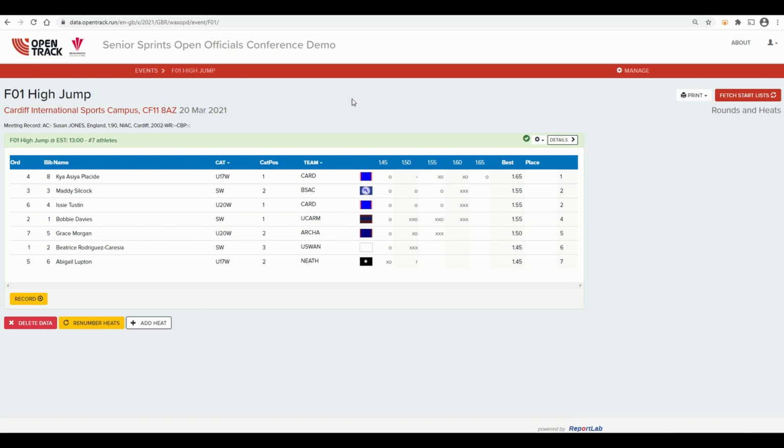So this is how a high jump card is processed, exactly the same process for pole vault. And again, these heights you can put in manually, or you can put in using the automated system with OpenTrack.